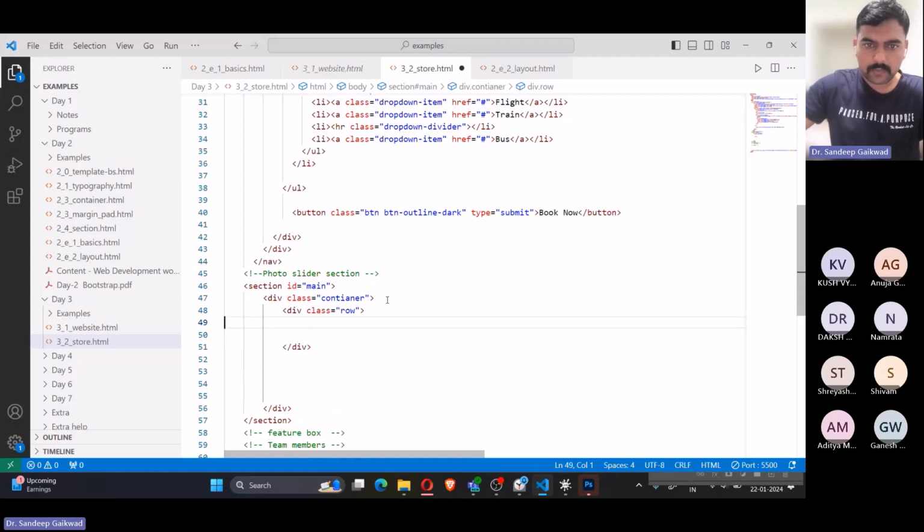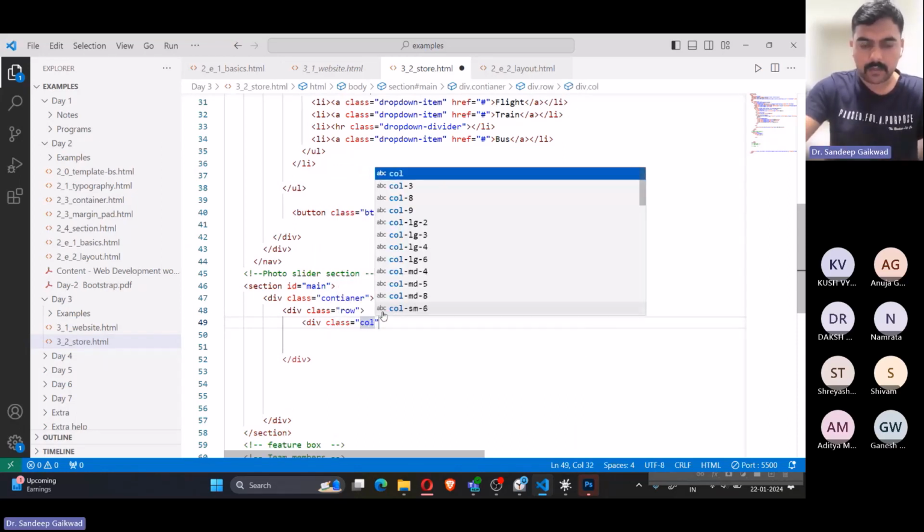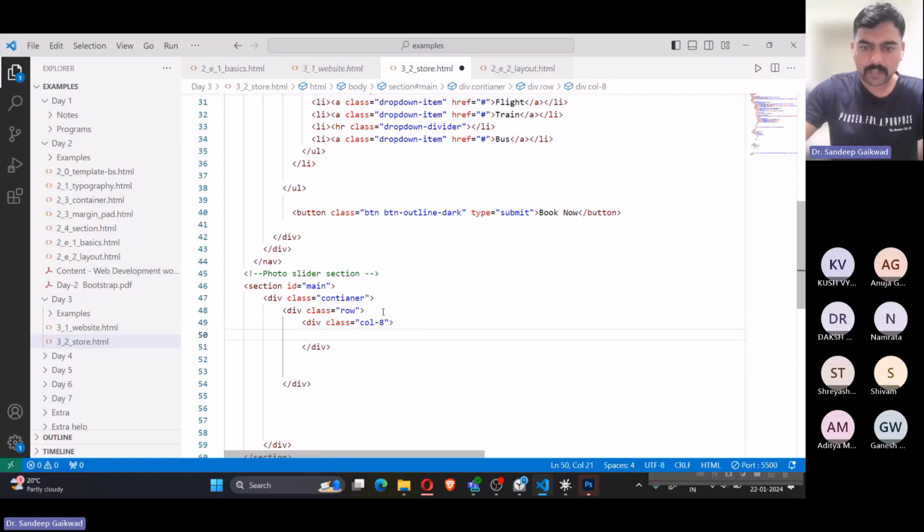And in the row, we need to create two columns. Okay, div class column 8 for photo slider. So let us add a photo slider comment here. We reserve it for photo slider, and we require another div tag.